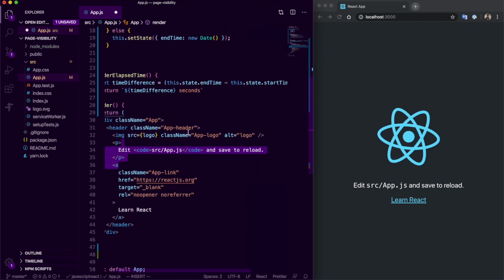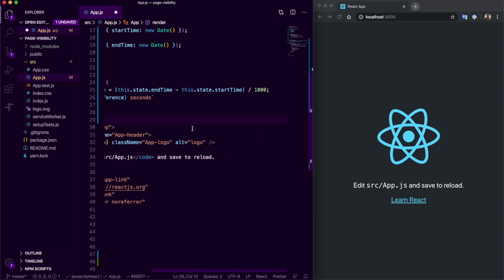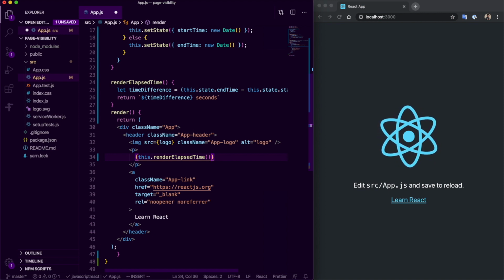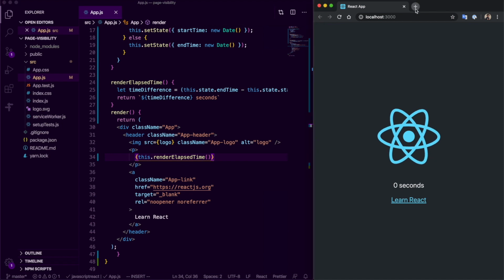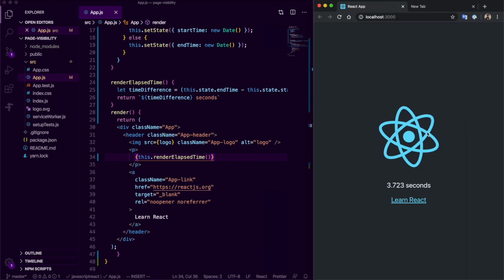So I subtract the startTime from the endTime, and then divide that by 1000 so we can get the total elapsed time in seconds. And then I'm going to call the renderElapsedTime function so it'll print out on the screen. So here we have 0 seconds, and then if I go to a different tab, do whatever, come back, I'll see that I've been gone for 3.723 seconds. Very specific. Even though this is a super simple example, imagine what you can do for optimizing the user experience when they're not looking at your page.